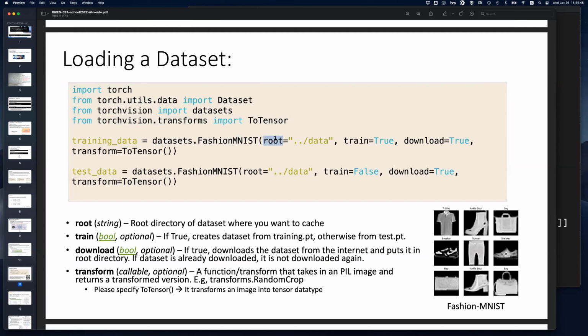And you specify the location where you want to download this training data, and you specify if this is training data or not. This is not important, but if you specify true, it gives you lots of training data, and if you specify false, it gives less training data. So basically, it's not a big difference. And then if you want to download, you can. Today you want to download this data set, so please specify true.